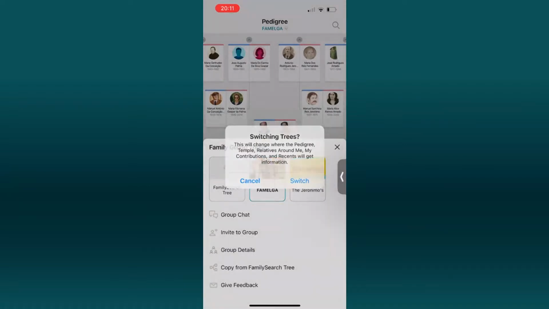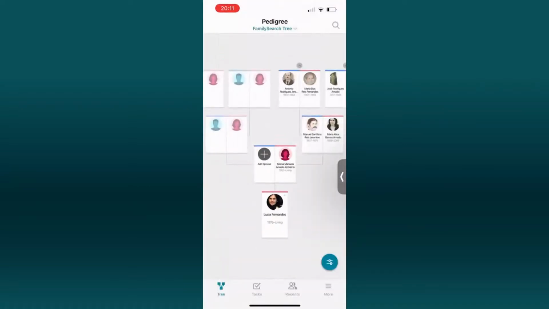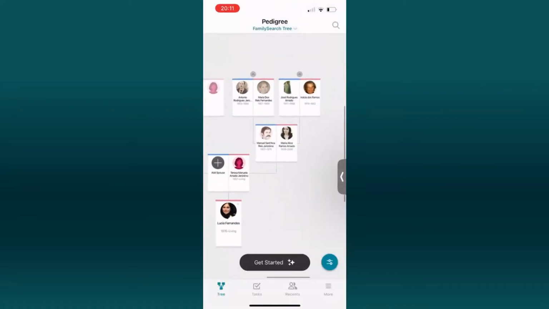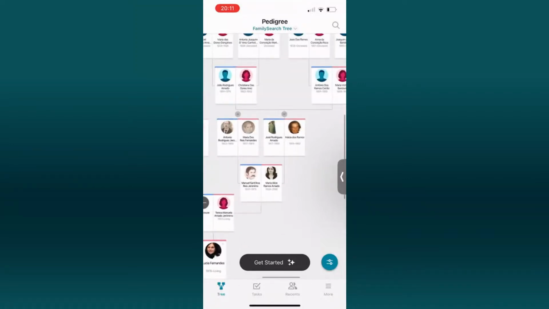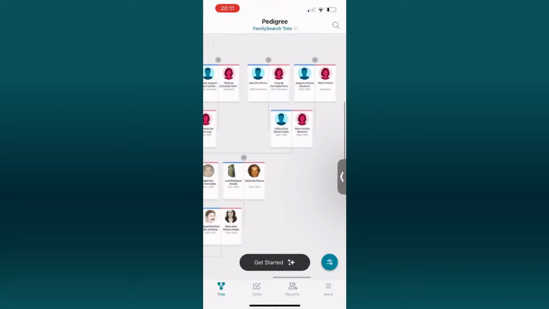So let's go back to the tree that I wanted, because today I only want to work on the maternal side to show you. So let's use this one. This is very simple. You just click there and you switch. Another thing we have in this screen is the magnifying glass here on the upper right corner.